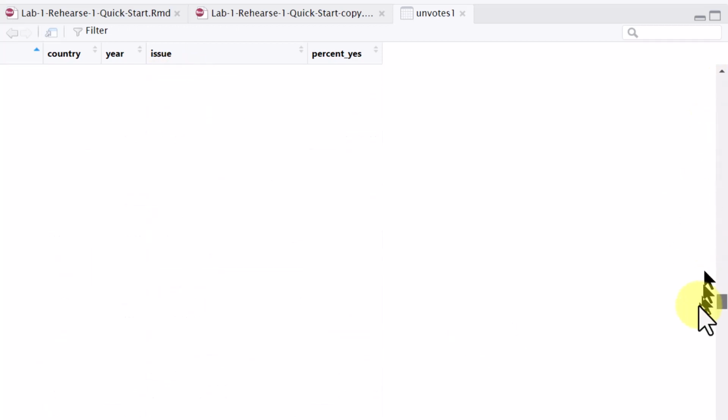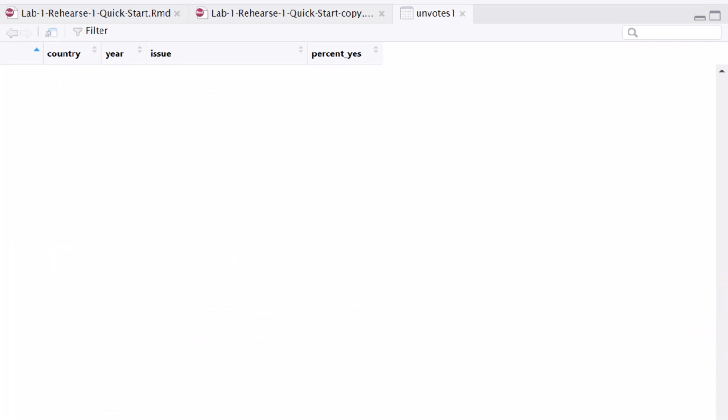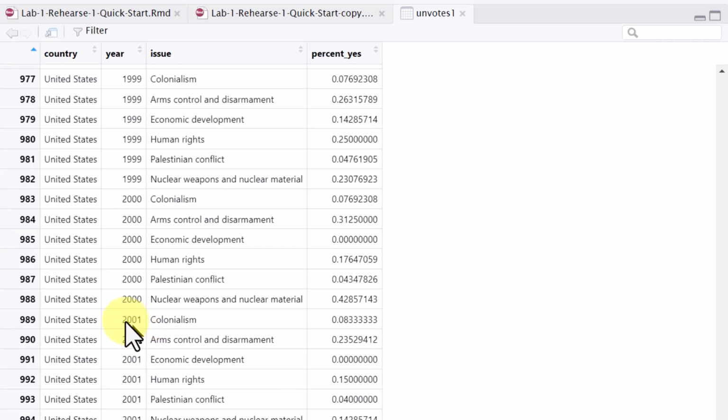If we scroll down, we've got Russia. Remember, I didn't change from the original. And down at the bottom, we should have the United States again. The votes, the years on that vote, the issue, and the percent of times that the United States voted yes. So that's our data. I'm going to close that and go back to the code chunk.